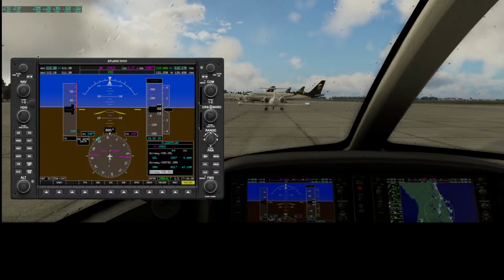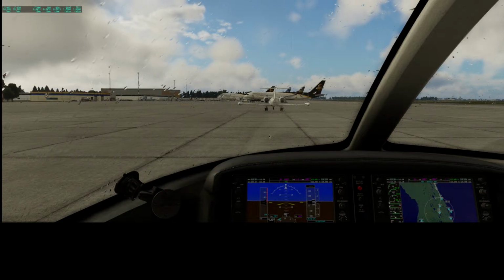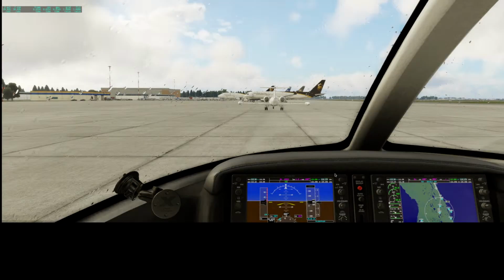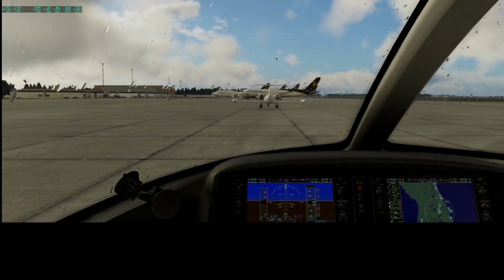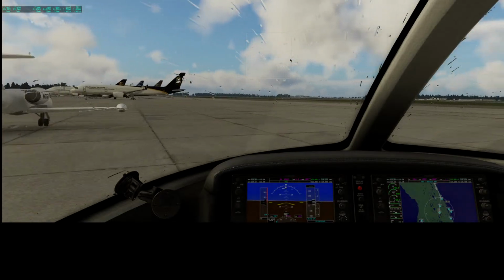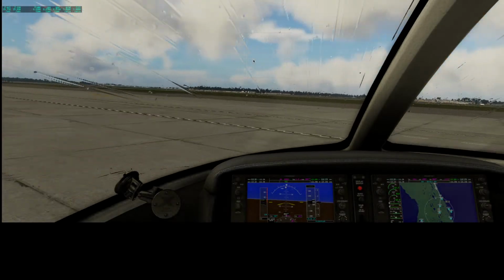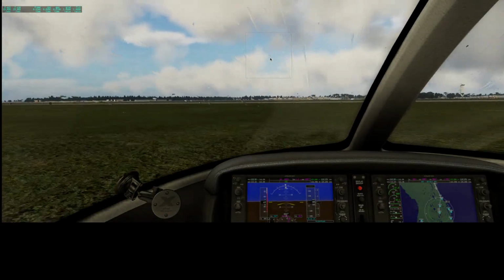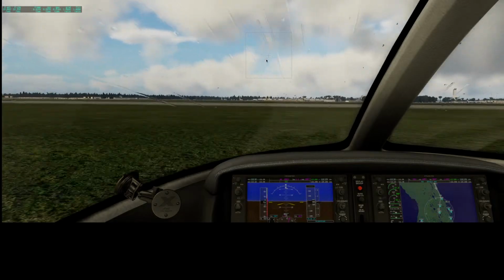Let me violate all the flying rules in the world here for a second, just in the interest of time. I'm going to take off from a taxiway just to get in the air. I am not on the VATSIM network right now, so don't ever do this if you're on VATSIM. I'm just messing around. So I'm going to just take off, get myself into the air somehow.